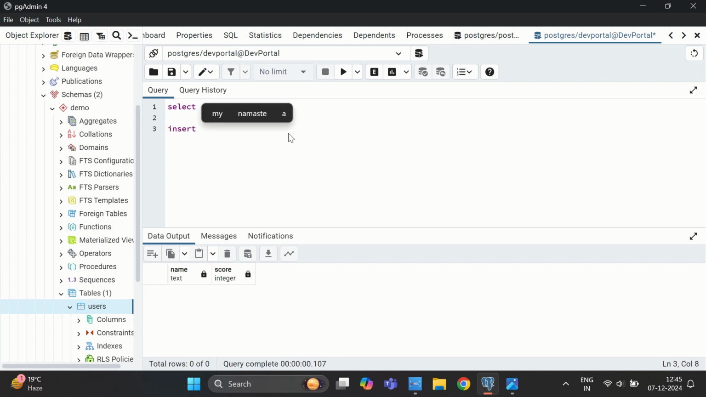I will write insert, and for insert I need to mention insert into table name. Table name is demo.users. And one more thing, you might be wondering why I am writing demo dot, that is the schema name. Because in a database with multiple schemas, objects that are tables or views with same names can exist. Let me show you.